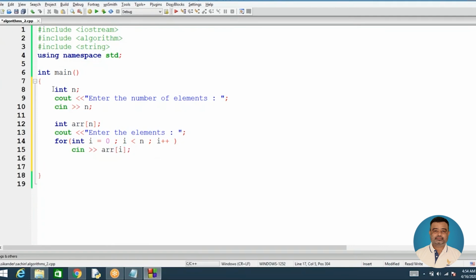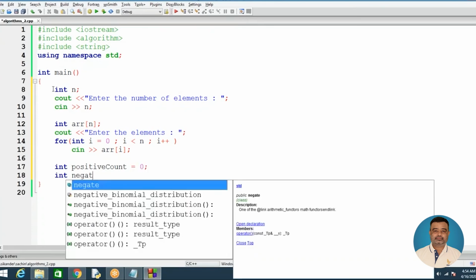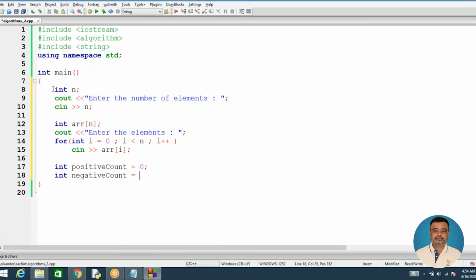So after that, to keep track of the number of positives, I'll just use a variable called positive count, which is initially set to 0. The same way I'll also have a negative count, which will again be set to 0, right? I'll say zero count, right? Zero count will also be set to 0. Okay. Now after this, I'll run through the loop starting from the first element to the last element.